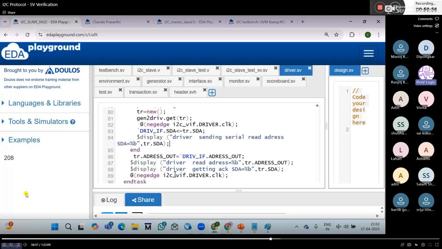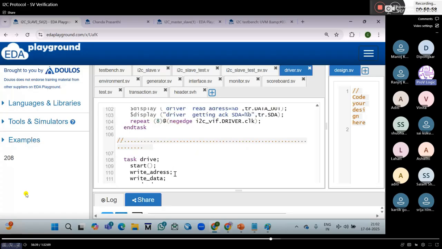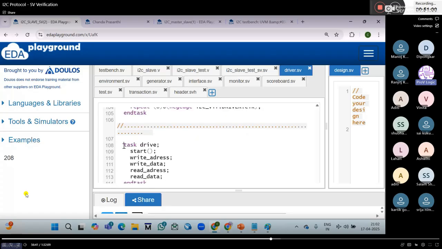Same as a reader, writer, read data, read address. All these tasks we are calling from here: start task, write address, write data, read address, read data.